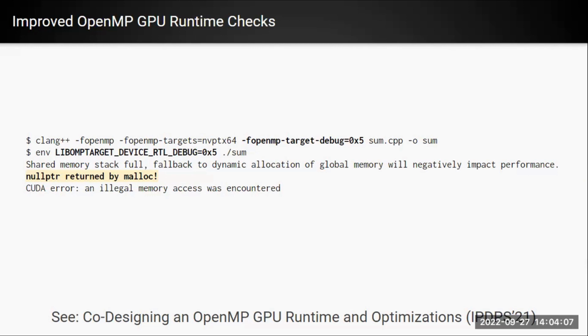And then at runtime, you can actually activate them with the environment variable flag. And then it tells you 2 things. It tells you shared memory stack is full, which sounds bad and is bad. It also tells you about the impact on performance, so really not cool. And then the next thing it tells you is malloc returned a null pointer. And you can imagine things go downhill really fast after that. And that is where our memory access problem came from.